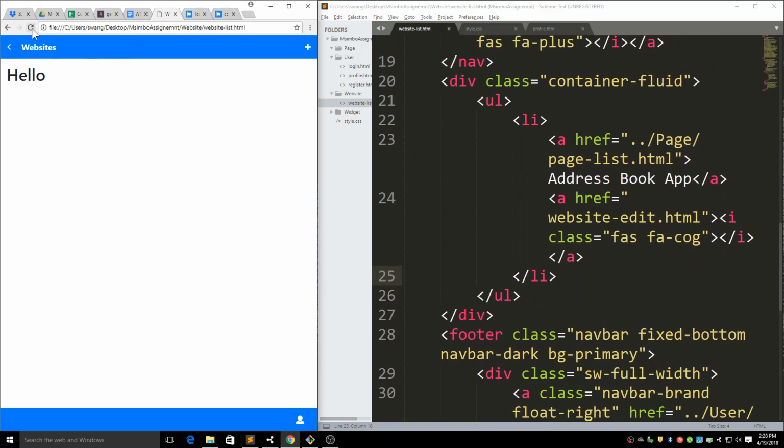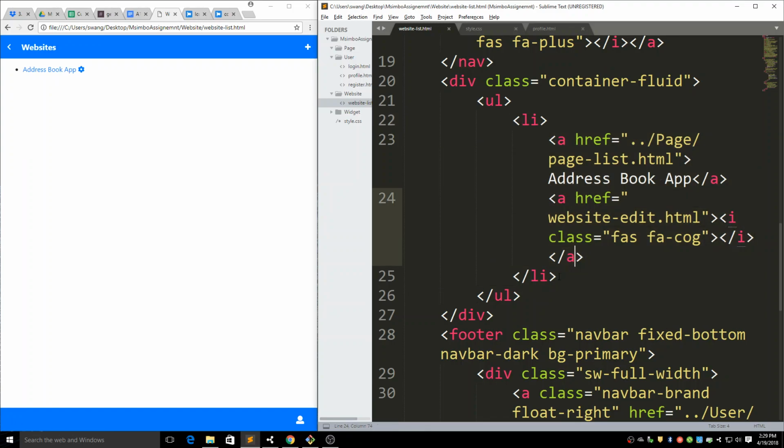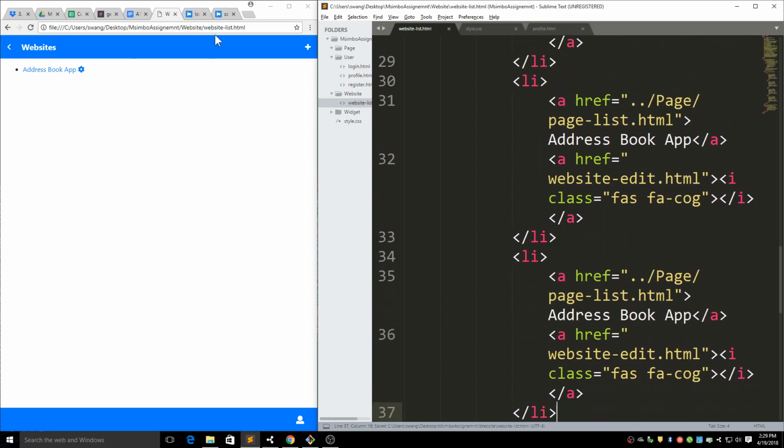Let's refresh it. Okay, I have these two here. Let me just add all of them, and then we will change the style of it. We can remove this dot here. We can float this icon to the right. So just copy this list item. Let's create the 4 of them. Second, third, fourth, and let's change it a little bit.